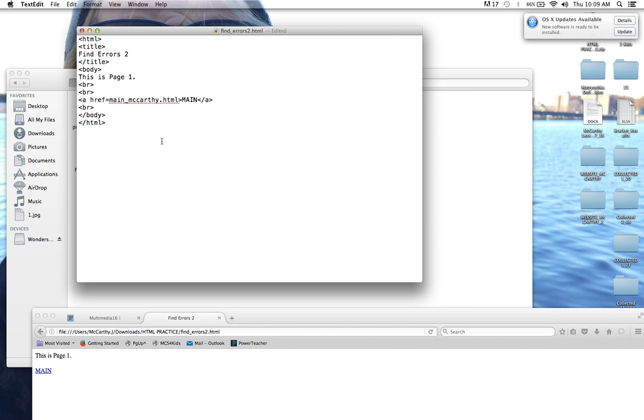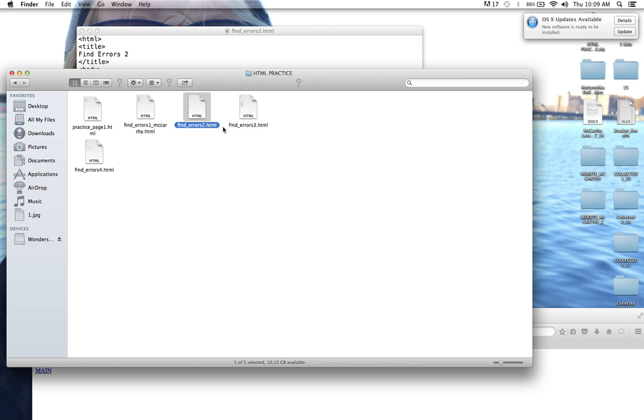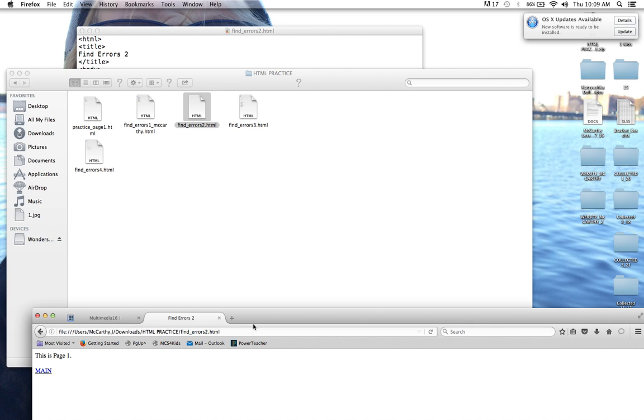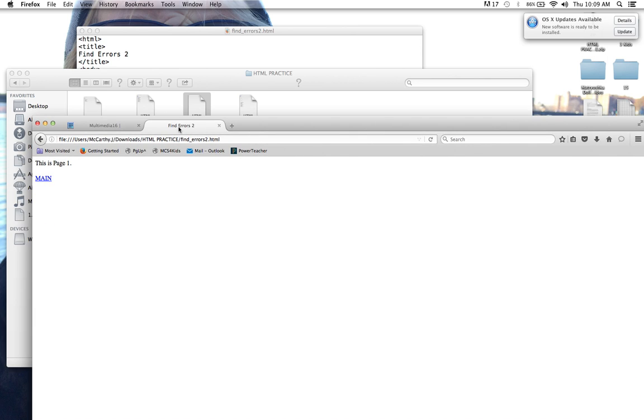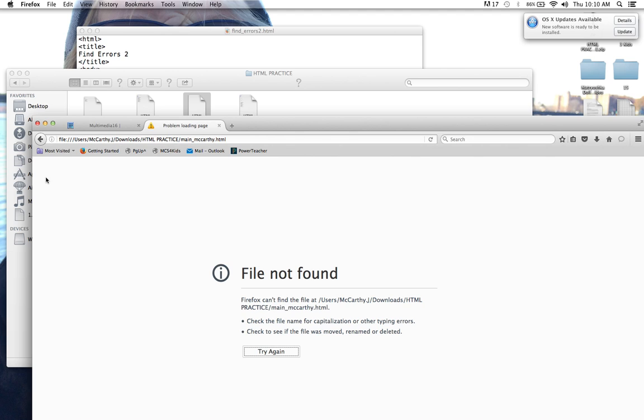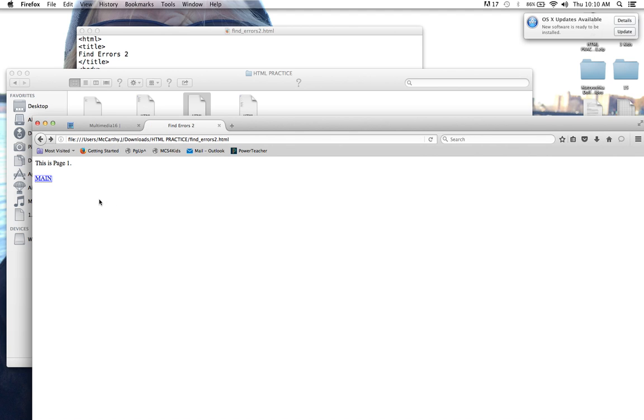I'm going to go ahead and save it. Let's see if any changes have occurred. Probably not, because the errors didn't show up to begin with. There's find errors 2. Looks like it's working. Don't worry about the tag. It's not going to work. I've copied this from a previous file.